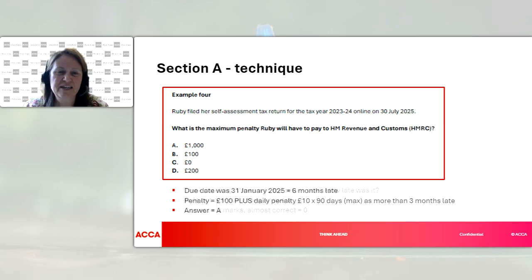So for this one, you needed to just think, when was that tax return due? And it would have been due on the 31st of January following the end of the tax year. That's a really key date that you need to remember. The due date was the 31st of January 25, and it was sent in on the 30th of July 2025. So it was exactly 6 months late. Now we get an immediate £100 penalty for being late, and we've then got further penalties. So again, if you knew that there was another penalty, you could rule out option B, because that's just the £100. So then you've got a choice of £1,000 or £200.